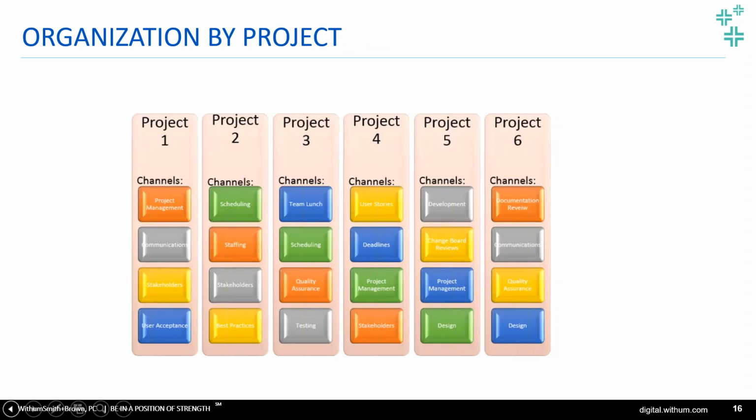Another example is by project, creating a team for every project that your company has, or my company does it by client. We'll create a new team for every client, and then we'll add channels. So an example is project 1, we have channels for project management, communication, stakeholders, and user acceptance testing. It's a way to organize your work.